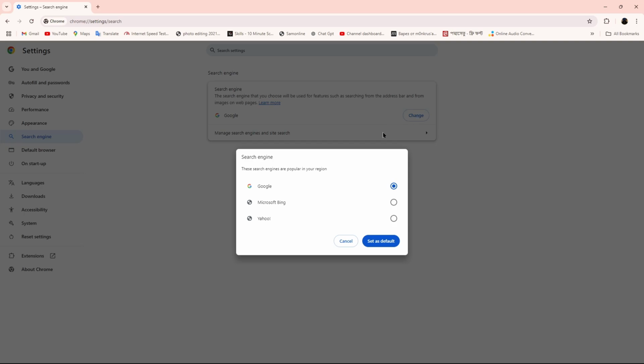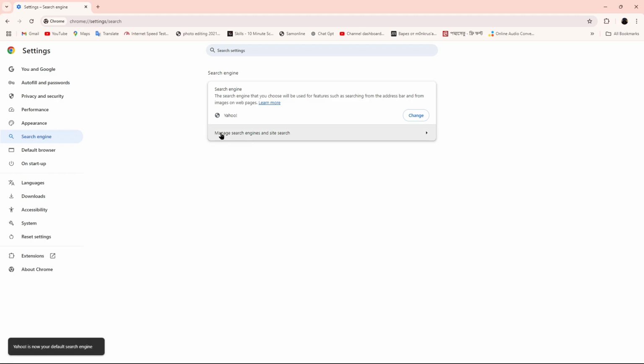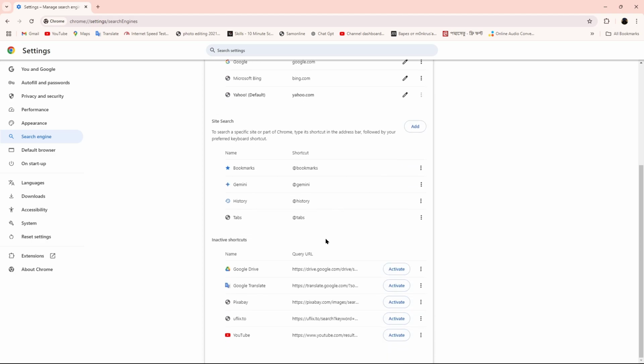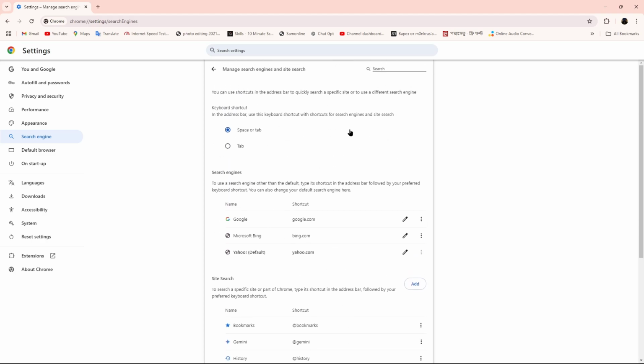Click on that, and from here you can choose any of your preferable search engines, just like I'm choosing Yahoo over here, and click on set as default. And if you click on manage search engine and site settings, we can see some of the search tabs over here.